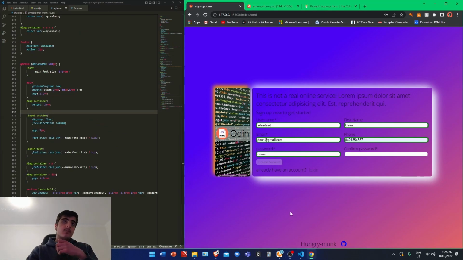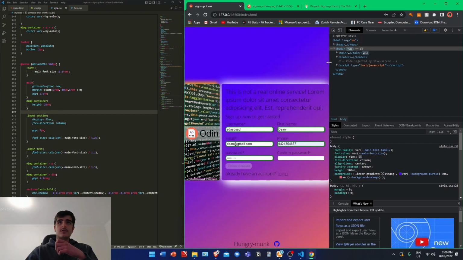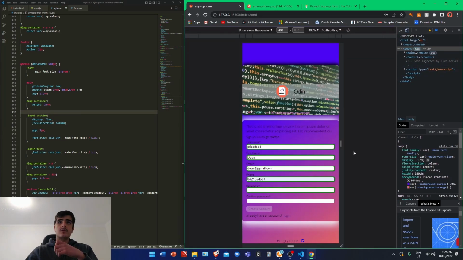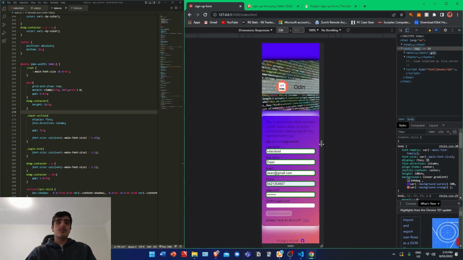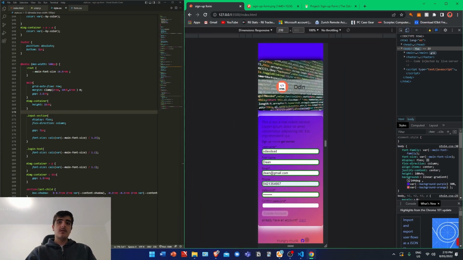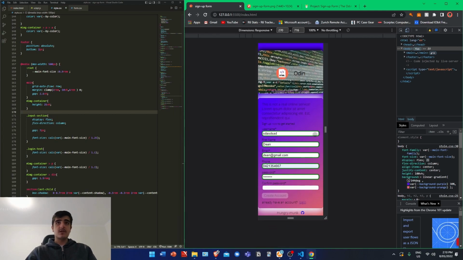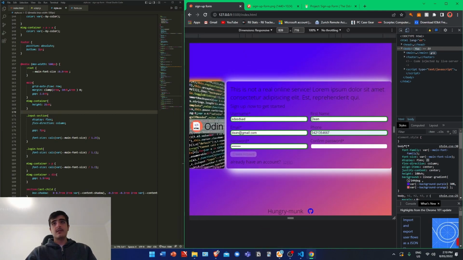Alright, so for this CSS there isn't much to really show, but if you wanted to check it out you still can. I just have a media query to format it a bit nicer for mobile phones so we can get nice and skinny and still have the website looking nice. And then as we extend it, it goes back to normal size.